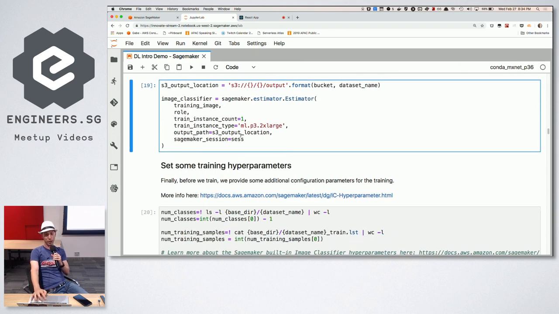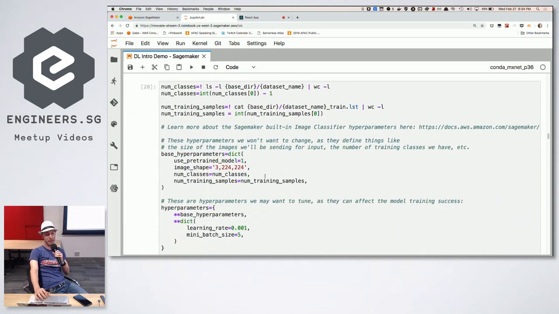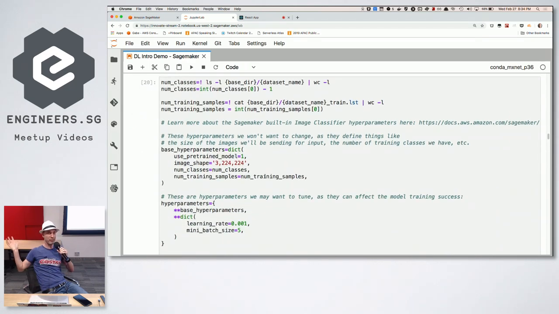Okay, and where should the model go after we're done, in this S3 output location? So it's going to get the data from S3, train a model, and put a model back on S3. We're going to set some hyperparameters. Jargon alert: hyperparameters just means config. I really wish back when they were coming up with the jargon, they had just called it config. But I guess hyperparameters makes you sound smarter, so they went with that.